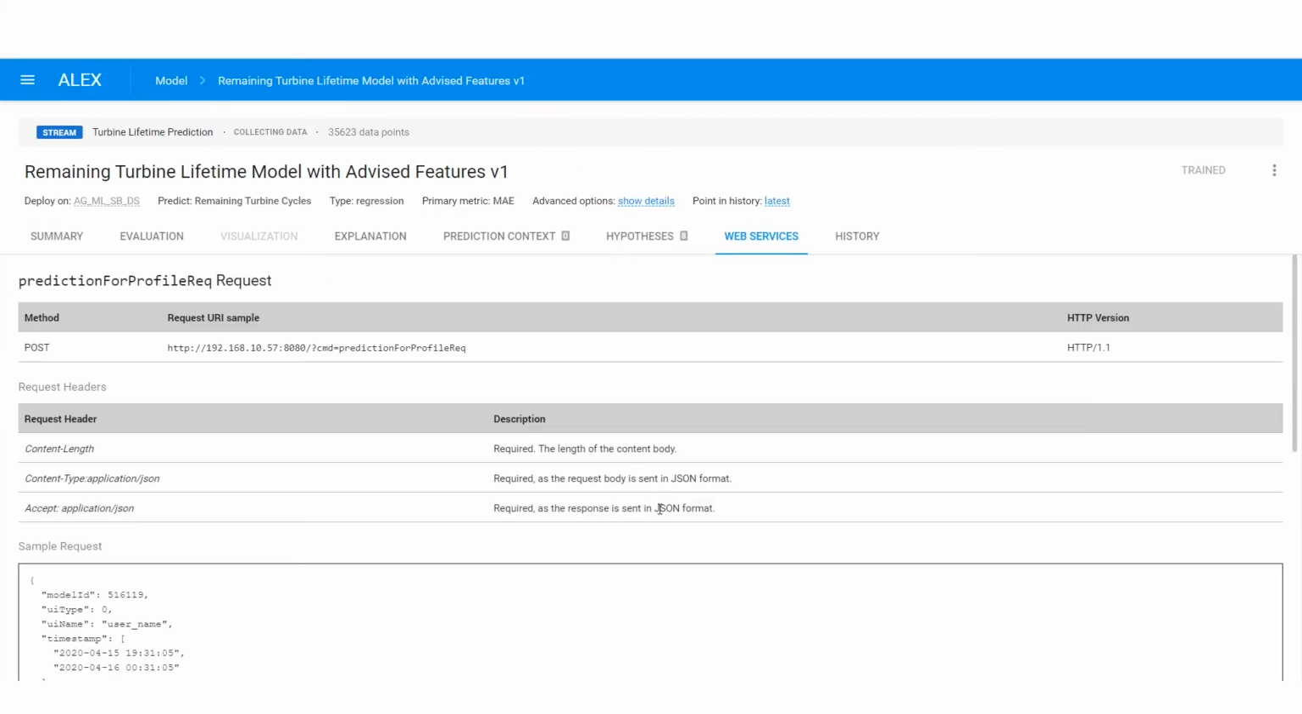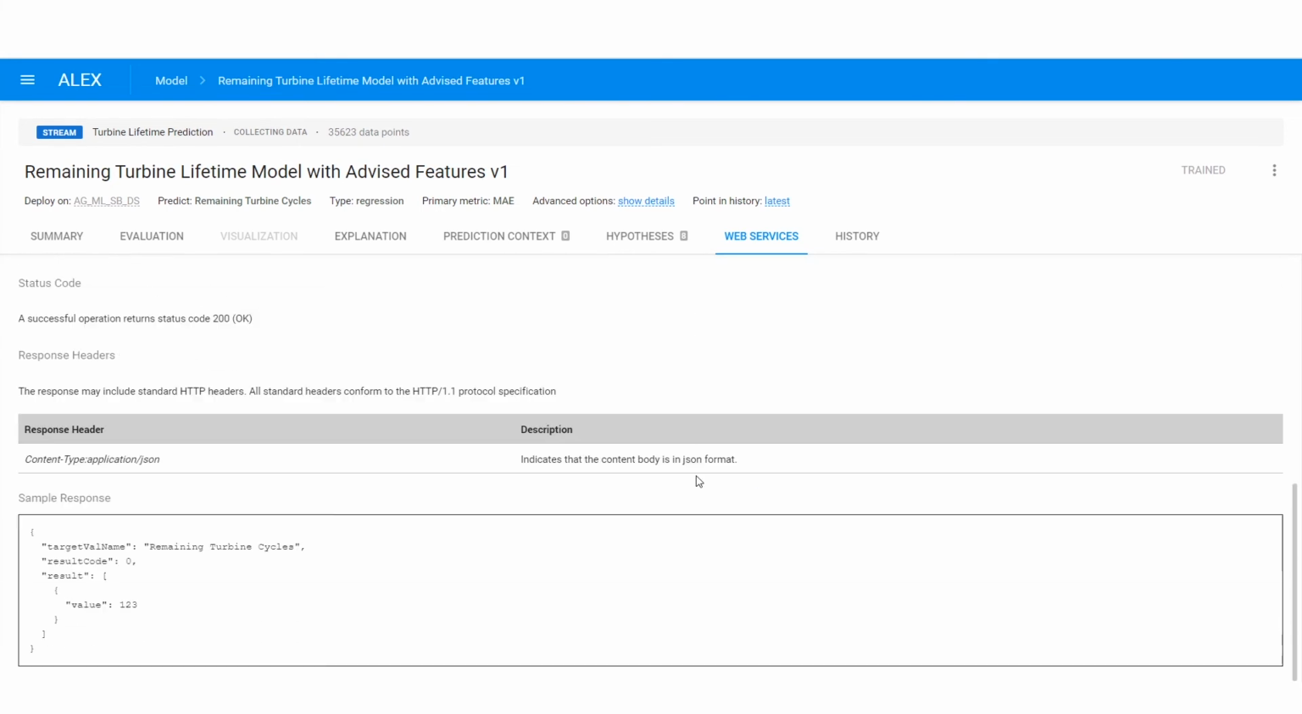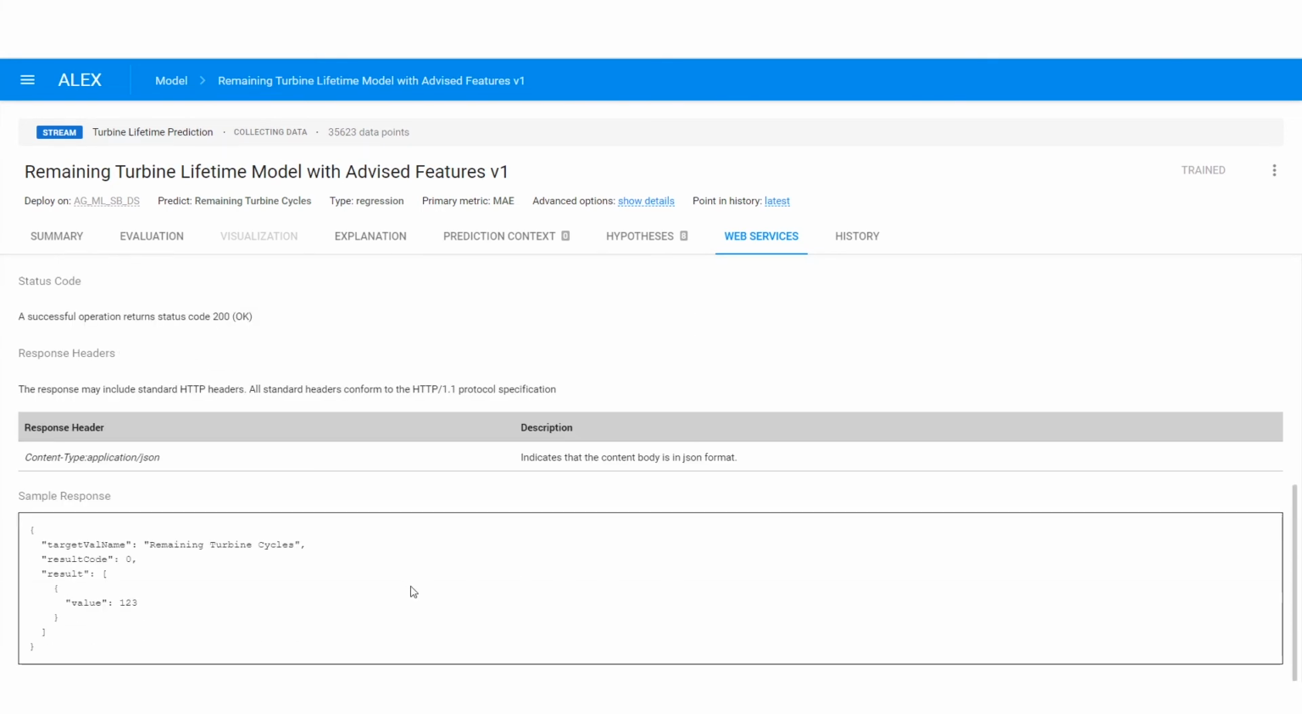ALEX enables a REST endpoint to obtain the predictions. The REST API does not expect any feature value to be passed. It only requires the engine ID. ALEX calculates the features by itself.